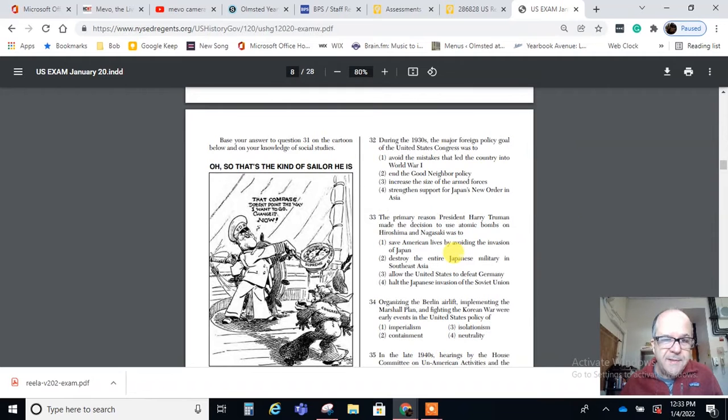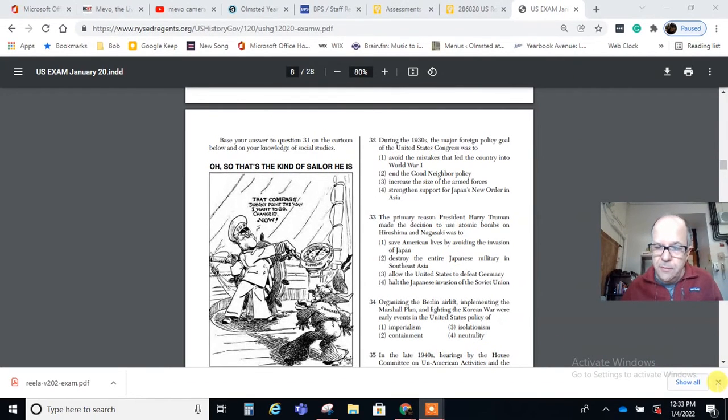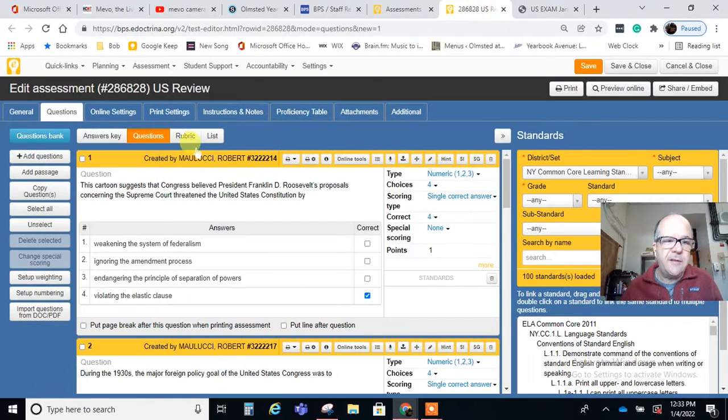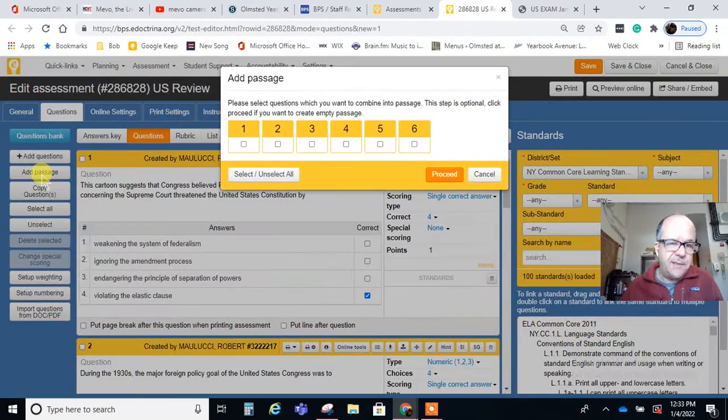Okay, and it says, base your answer to question 31 on the cartoon below and your knowledge of social studies. So I got to add this back in. When I go back to my questions, I'm going to see on the left-hand side my add passage feature. So I'm going to click on add passage. Now it's asking me which question this passage is for. So this is only for question 1.